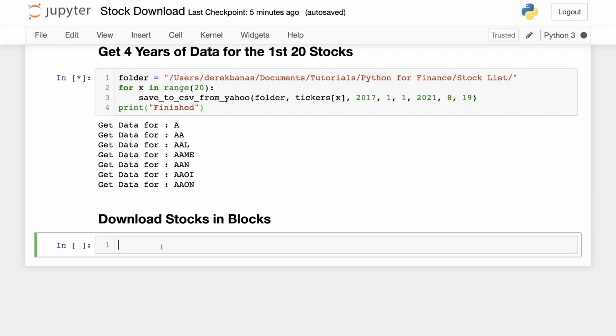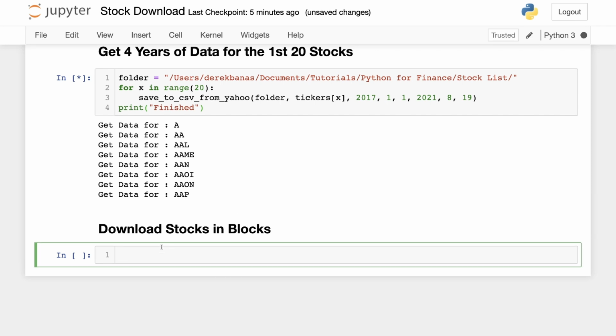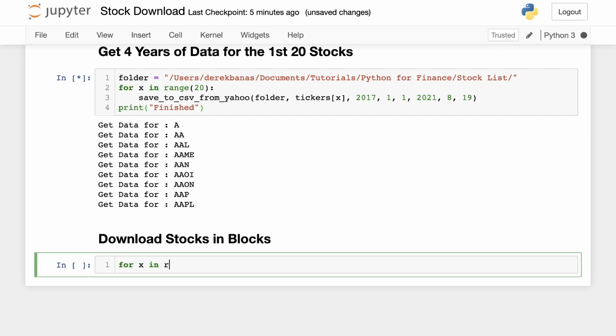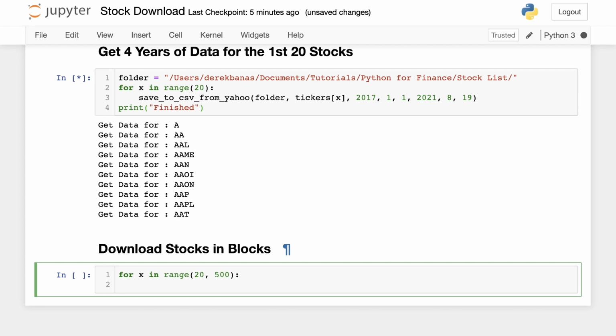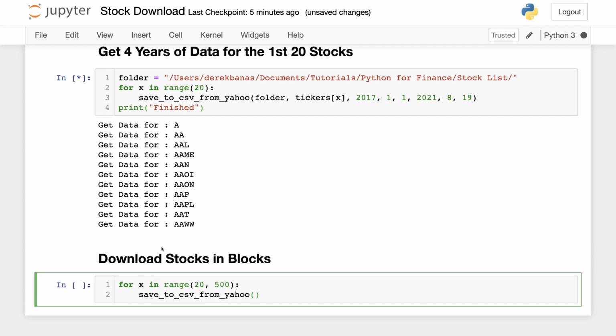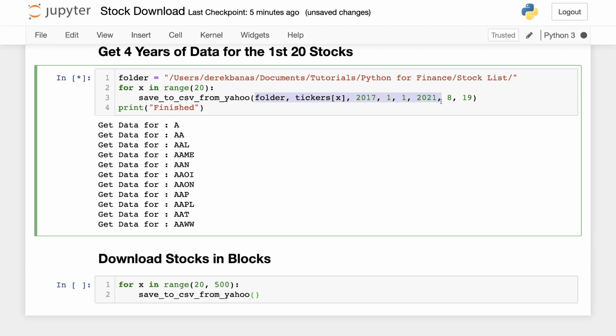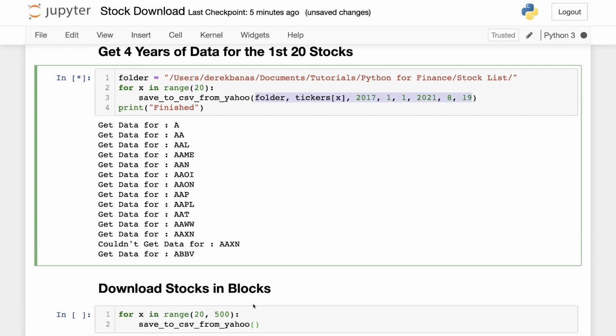Now, what you need to do, and what I would do, is download them in blocks of 500 stocks. So to do that, what we're going to do is say for x in range, from 20, let's say, to 500, and then we'll say save to CSV from Yahoo, and then we're going to pass in again our folder and the tickers, and everything's the same here. So we're just going to copy this, and we're going to paste this inside of here.